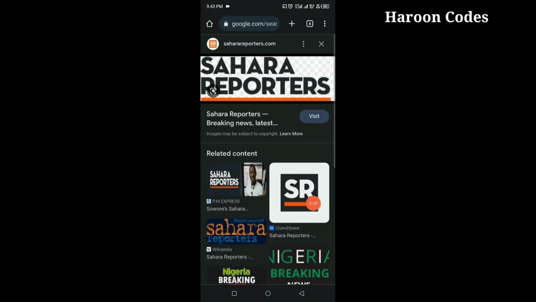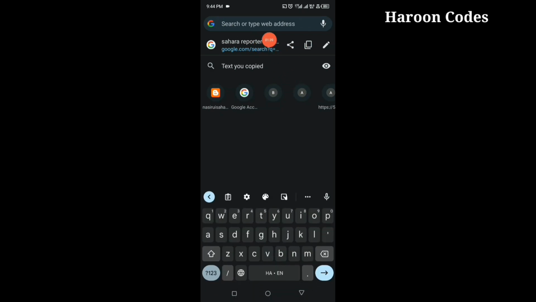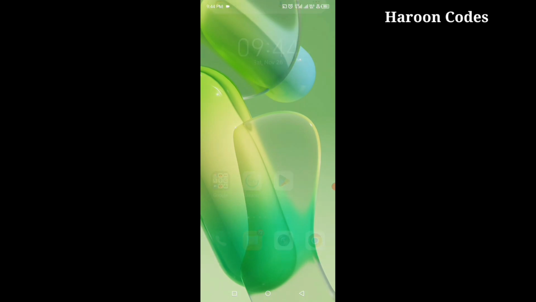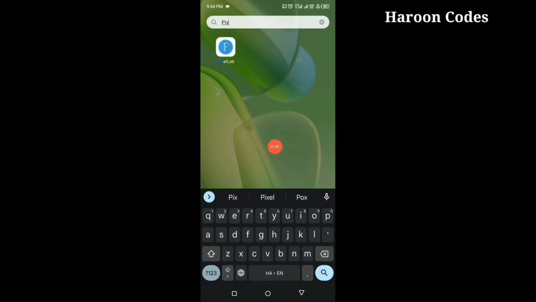You can also try this for legit.ng. You can see the legit icon, and the Tribune news icon and the like. So this is where you can download their various icons. And the next thing for you to do is simply to go to your Pixel app. Pixel app is an app that can help you create app icons and the like. So here is Pixel app.